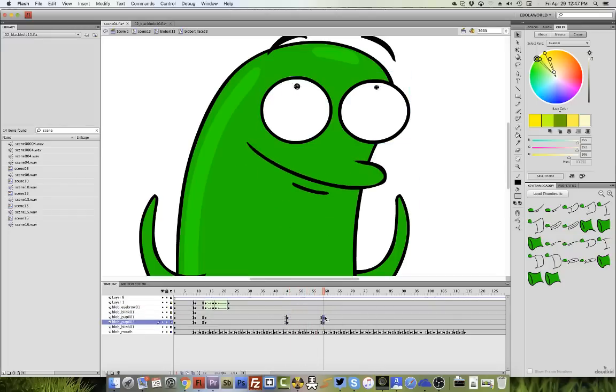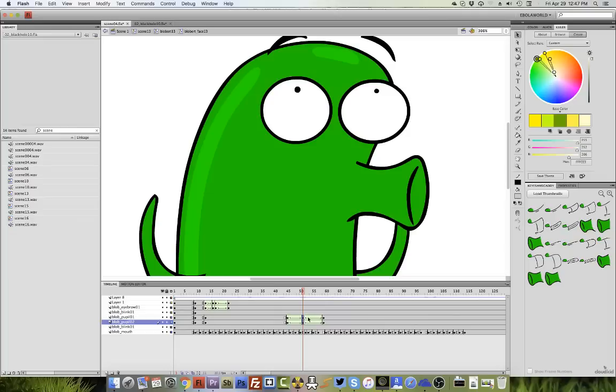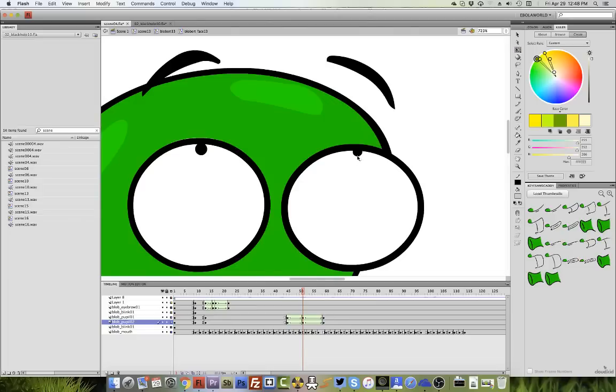So I want him to be over here, like he's looking around. And I'm going to use a shape tween. I know that's not ideal, but it gets the job done. Now I might do a little squishing of the eyes here to give it kind of a cool effect.